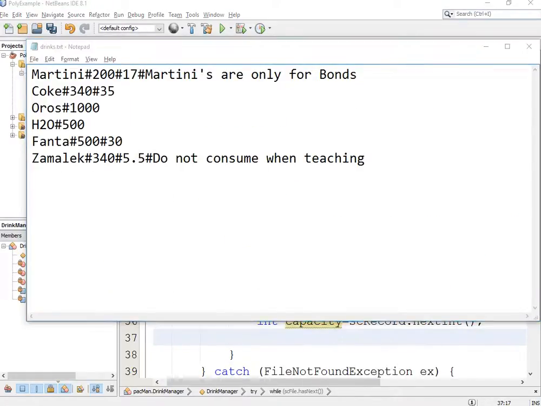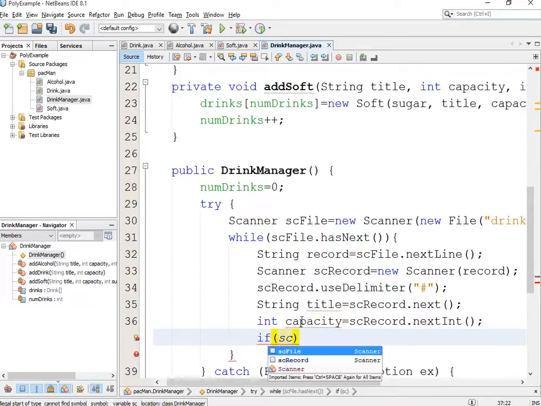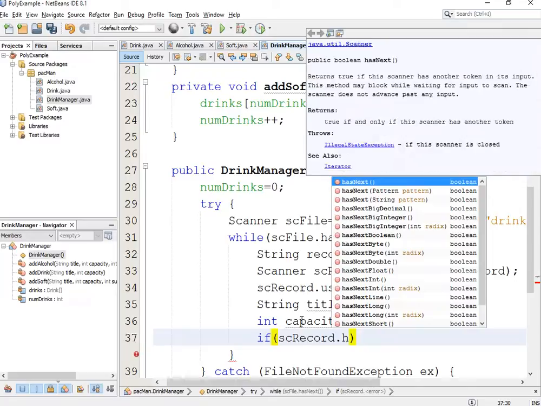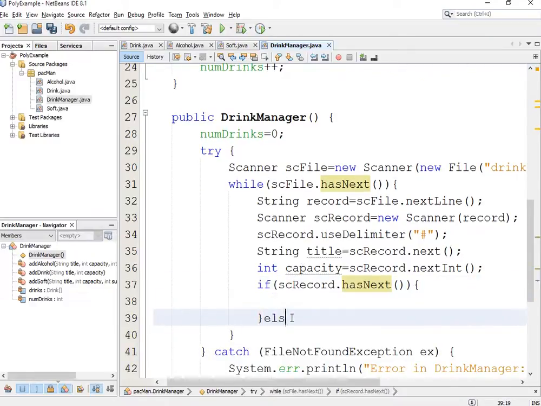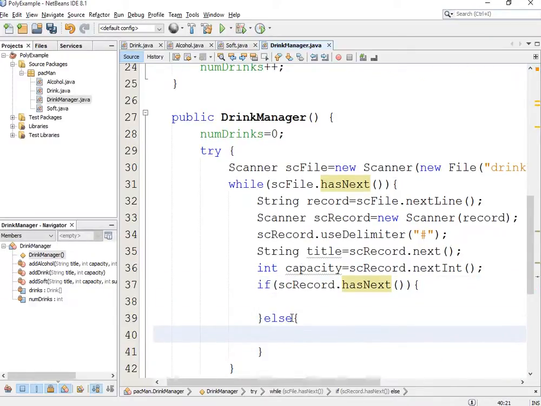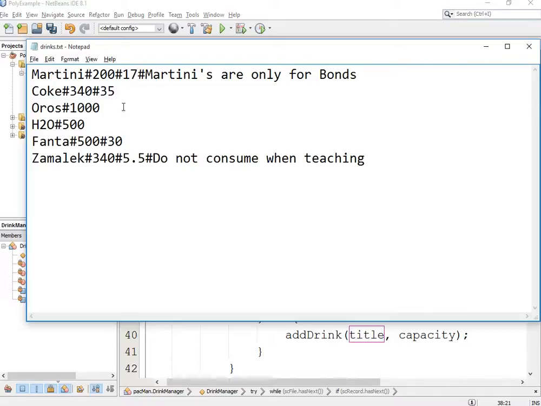Certain ones, anyway, so now from there, here is when it could potentially become different things. So if, for example, now scRecord.hasNext(). So I'm saying, is there more to it? If there's no more to it, then we know it's only just a drink. So then I just add drink and I send through title and capacity. But if there is more to it, what's the story? Then it still could be one of two: it could either be alcohol or it could be a sugar drink.